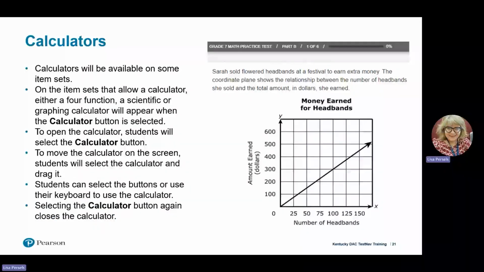Calculators will be available on some item sets. For those that allow a calculator, the student will see a four-function, a scientific, or a graphing calculator. To open the calculator, students will just select the calculator button. To move the calculator on the screen, students will select and drag it. Students can select the buttons or use their keyboard to activate the calculator. Selecting the calculator button again closes the calculator.